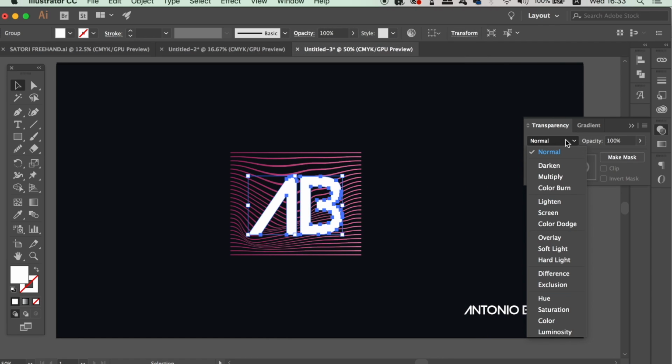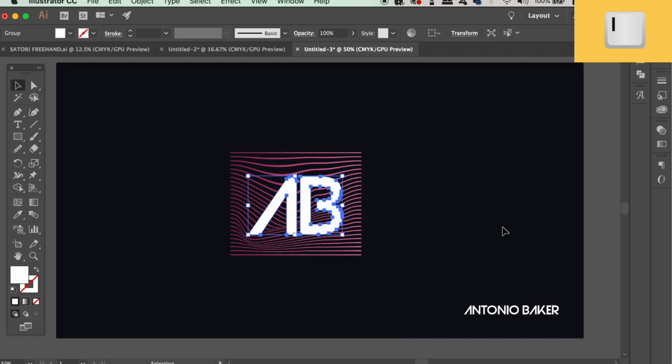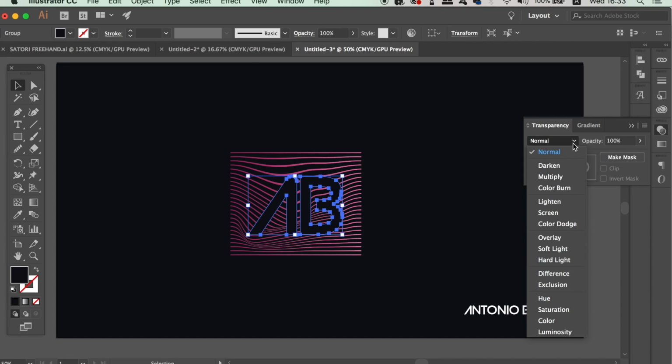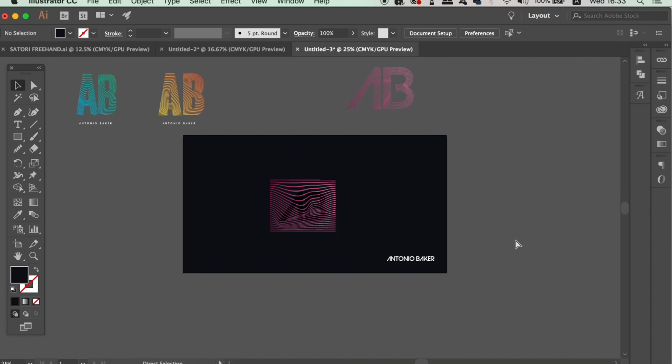In the transparency window, you can play around with the blend mode settings, seeing what works best for your design. Overlay is always quite a good choice, I find. If you press I on your keyboard, you can access the eyedropper tool, and you can then sample the color from the background onto the logo itself. When you now apply different blend modes, the outcome will be slightly different.